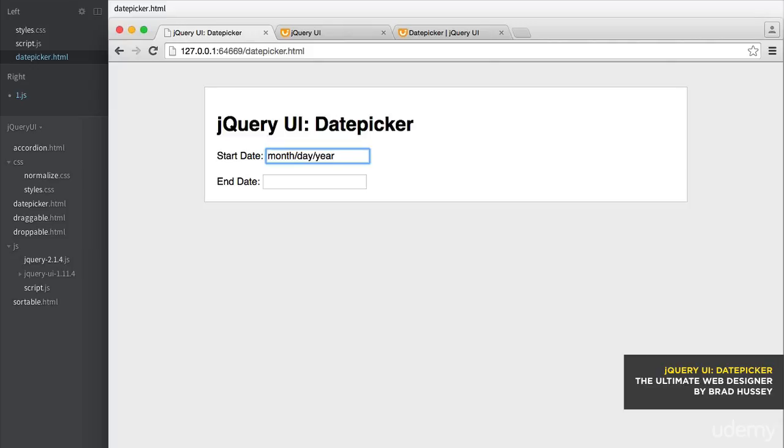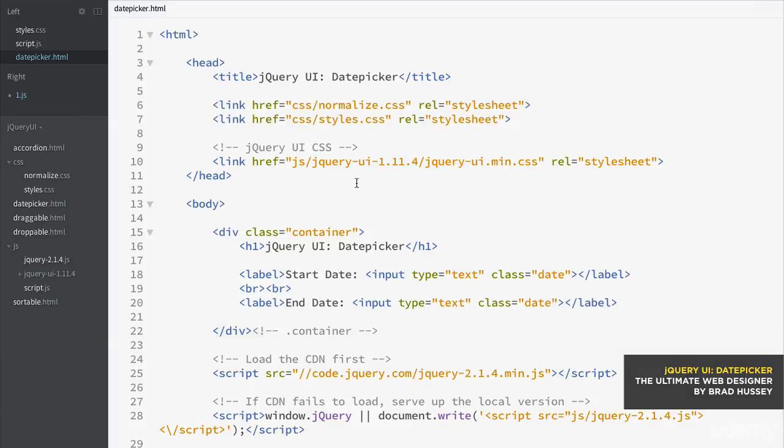This is probably one of my favorite jQuery UI methods because it's so useful and super helpful to the user, especially. And so we're gonna start doing that. So I have a datepicker.html file here. Go ahead and put that in your jQuery UI directory. Get it from your course files.